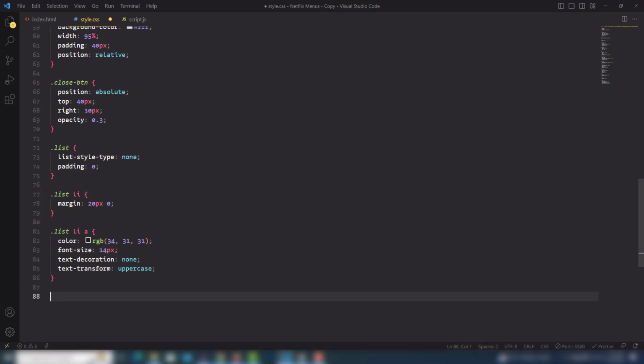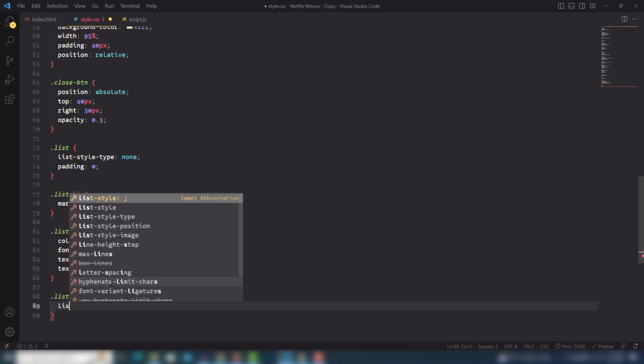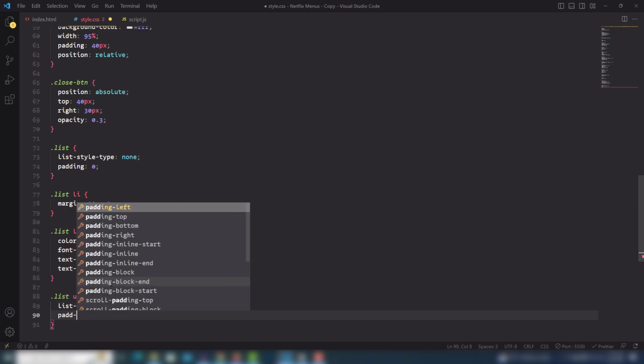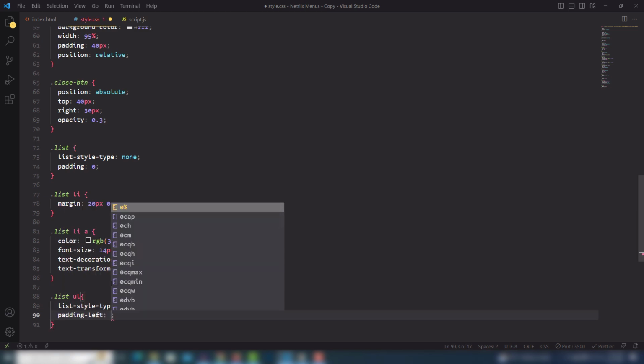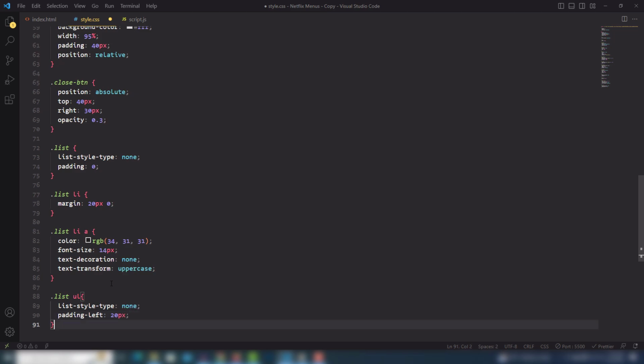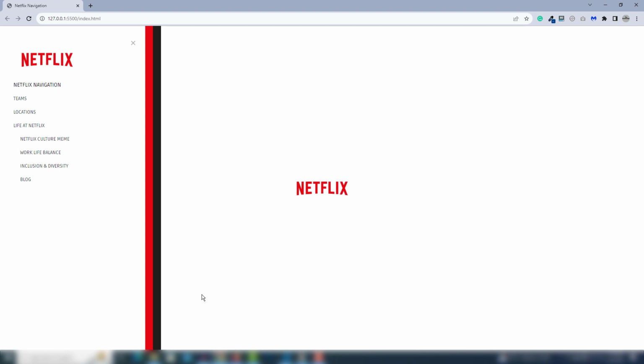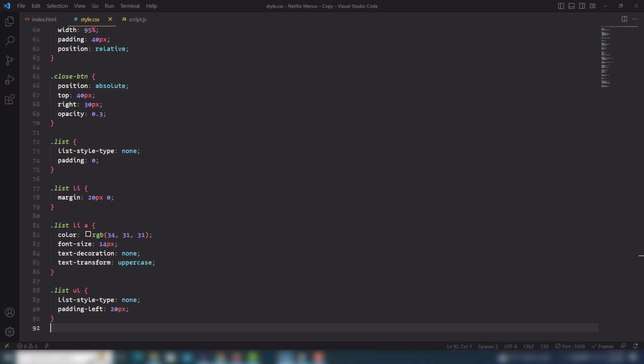Finally, we need to remove the bullets. List-style-type none, and also I will use padding left to move that 20 pixels. And yeah, it's perfect. So and everything is cool right now. So let's work on the JavaScript.